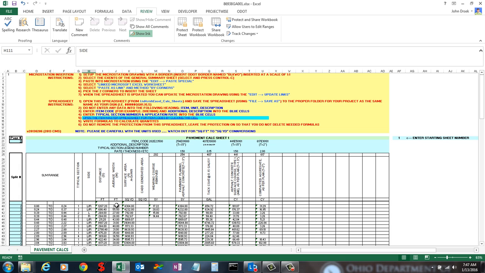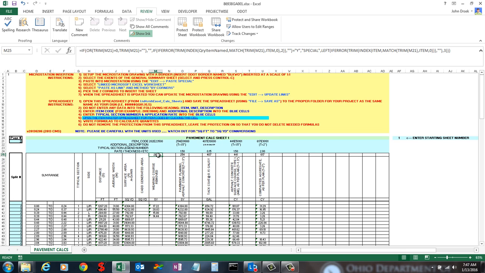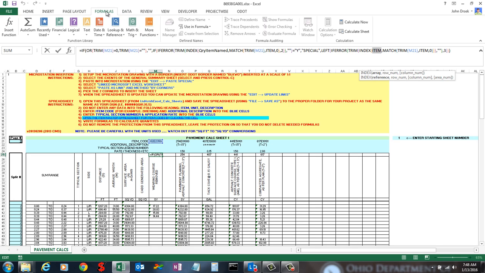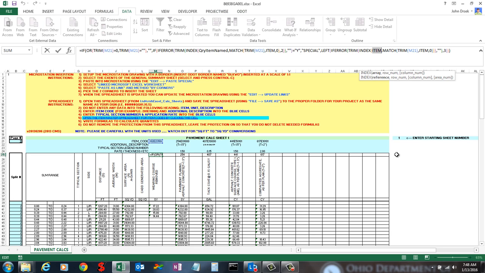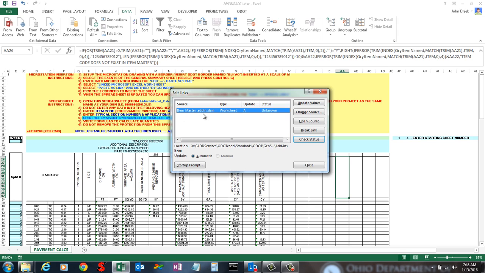I wanted to mention formulas, and then that should be all for type 1. So you'll see these formulas. I mentioned in the previous video about these named ranges. So these formulas are using these named ranges. There's one query item named and item. So those two named ranges is what creates a link to this o dot item master add-in. So you'll see there's a link right there. Those named ranges is what creates this link. So just wanted to mention that.